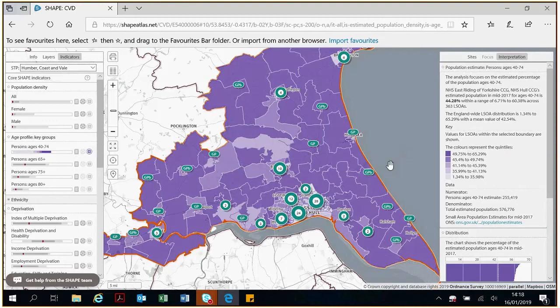One of the original purposes of what Shape is about is: have we got the right service in the right location given the needs and demands of our communities? So that's the idea really, about bringing together the locations of services and healthcare assets with the needs and demands of our populations. And again, if I hover over that, it tells me the number of people in that LSOA that are aged 40 to 74. To remove it, you can just click on that map again.